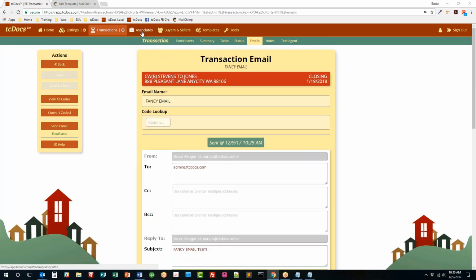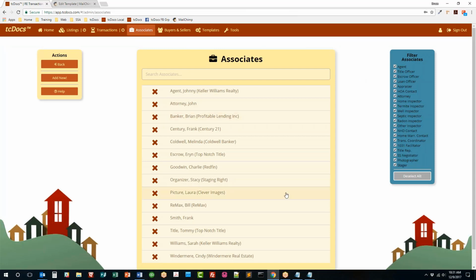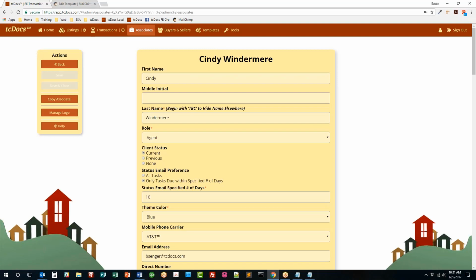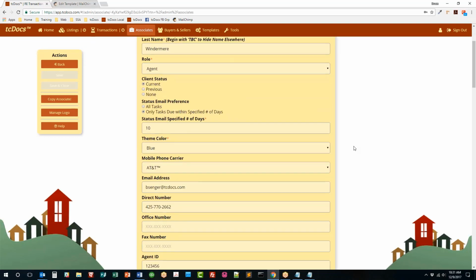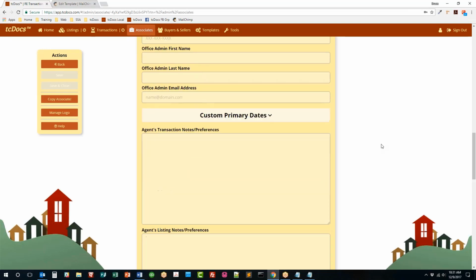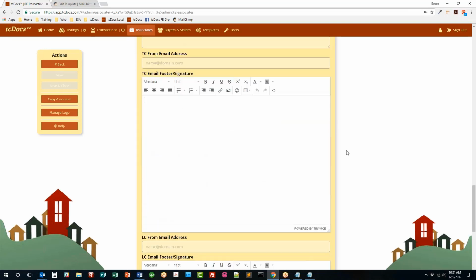Right. If you go to Associates, you can pick an agent, any agent that you want. Say you've got this particular agent. As long as their client status is set to current, it opens up a whole host of options here. And one of those options is you can actually put in a signature catered to this agent right here. This works just like any other text editor. You can even put a super fancy footer in there. If they want you to have a particular look for their emails, put it all right here.